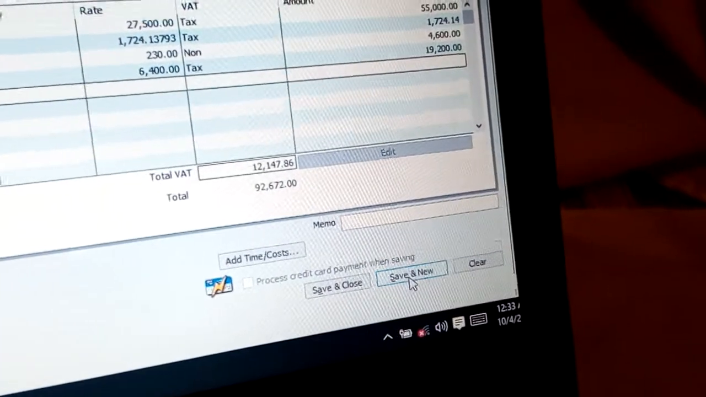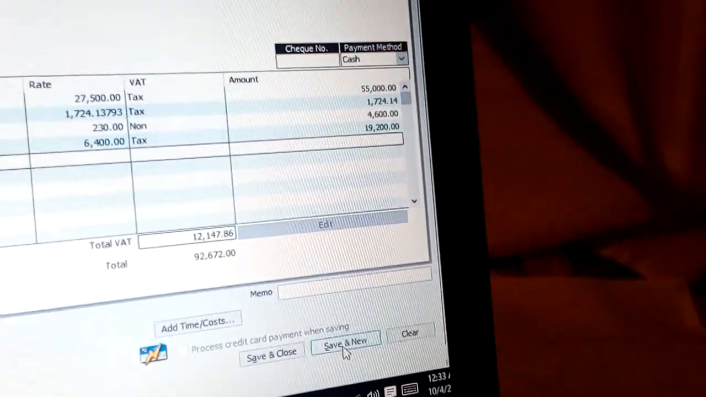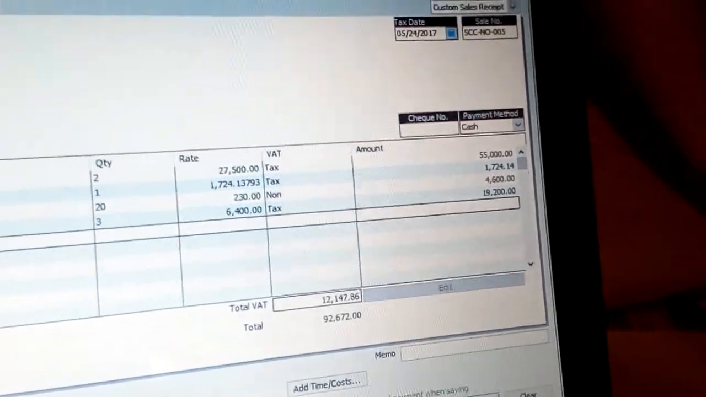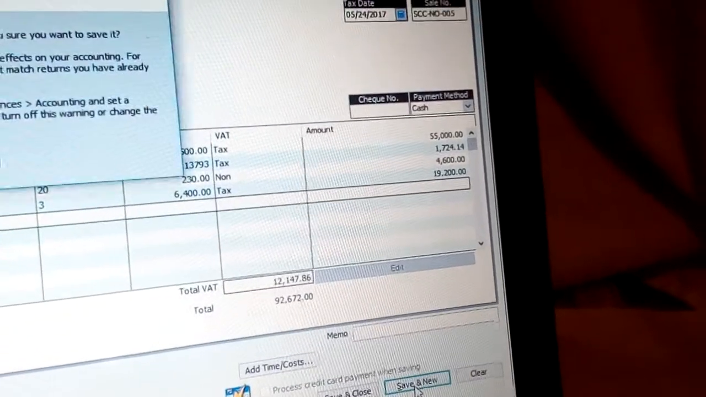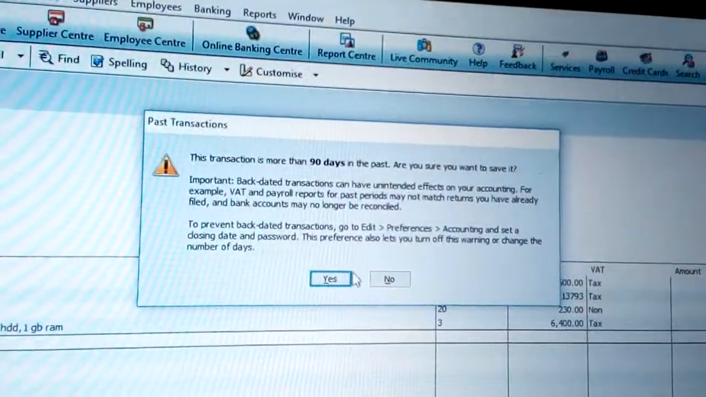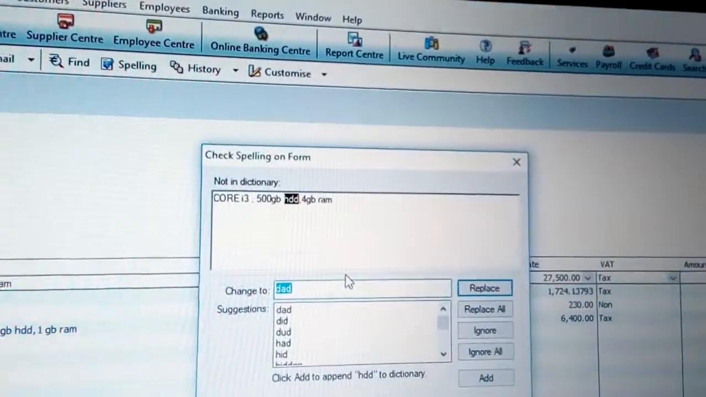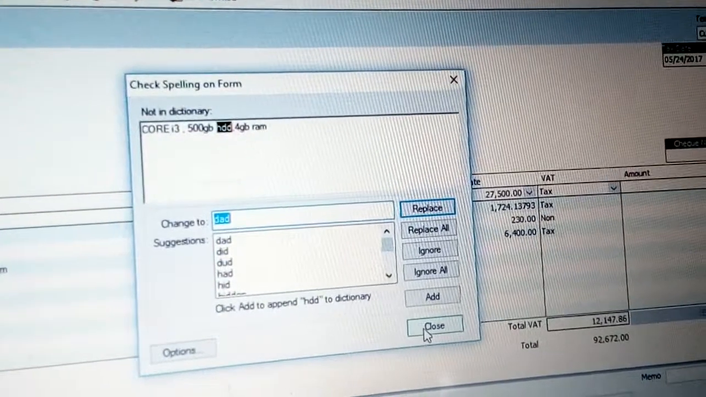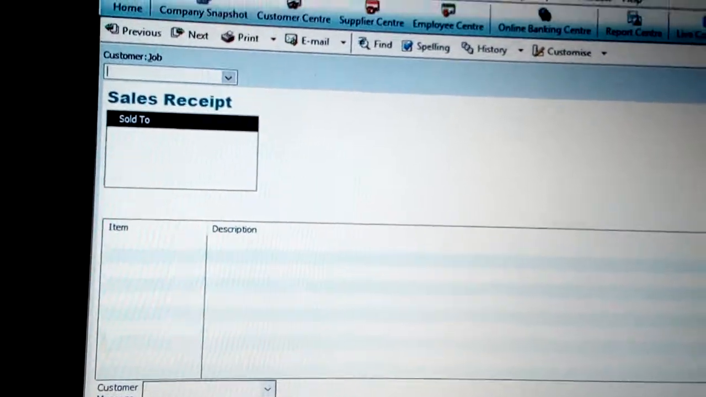You may choose to click save and new, or click save and close if you are through. If there are more items, just click save and new, and you see some of the information. For example, just click yes on this one because of the date, and you click close because of the spelling information. Just close. You see now it is blank.